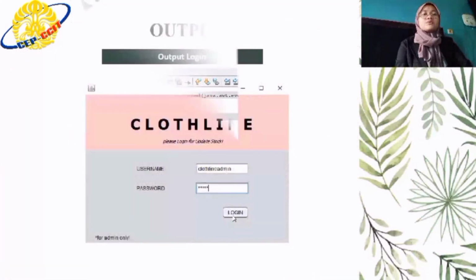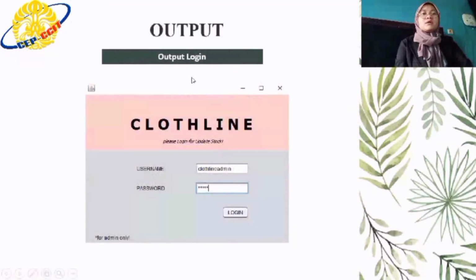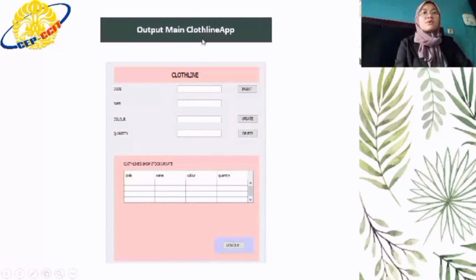And for the next slide, we have the output of the project. This is how the output for login looks. It has a username and password. And then this is the output for the main clothing line app. We have four attributes: code, name, color, and quantity.